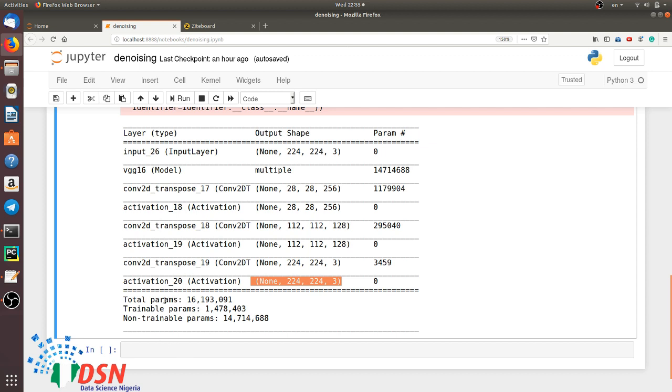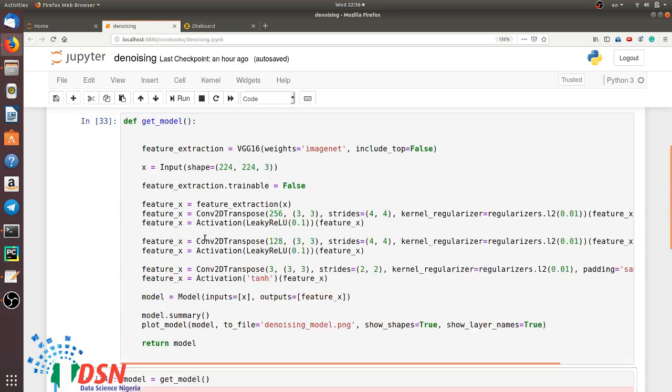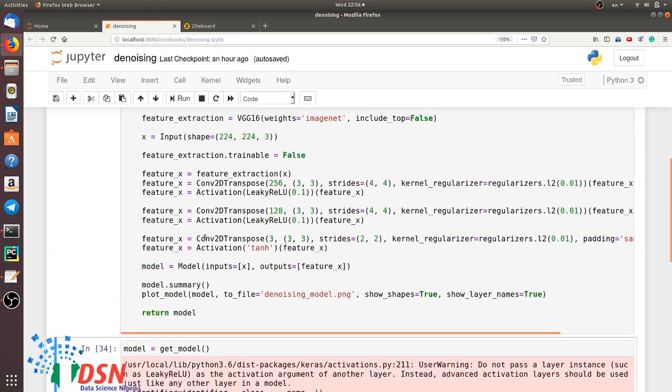Okay, and let's see, the total parameters of the model is 16 million parameters, but because most parameters are in VGG and we freeze the VGG, the non-trainable parameters is 14 million, which is quite high. And for trainable parameters we just have roughly 1.5 million parameters to train the model. So that is so cool that we use the pre-trained model of VGG in our task.